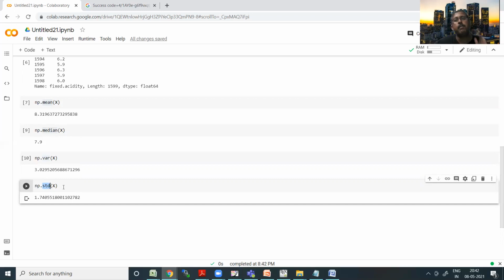So this is the simple way to find out the statistical measures by using the NumPy library functions. I recommend you go through a Python course and understand the different methods and functions available as part of the NumPy library, and how you can do the statistical calculations using it.